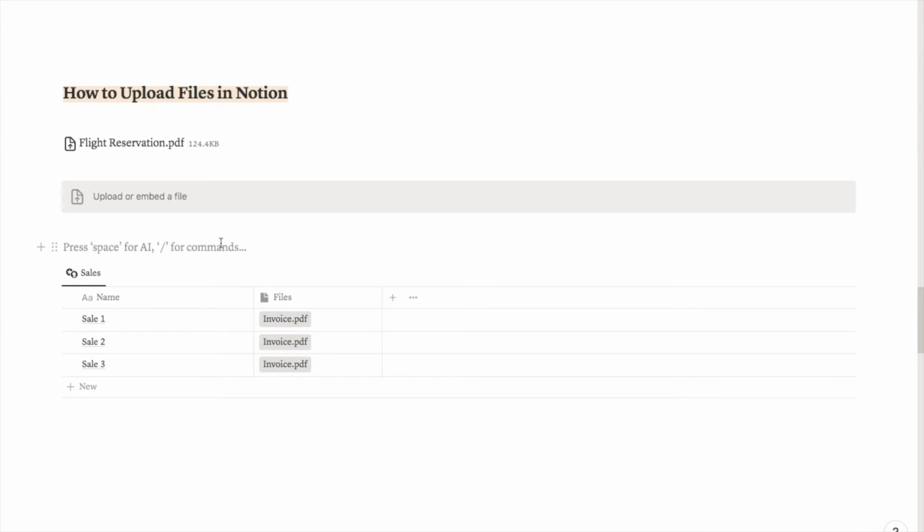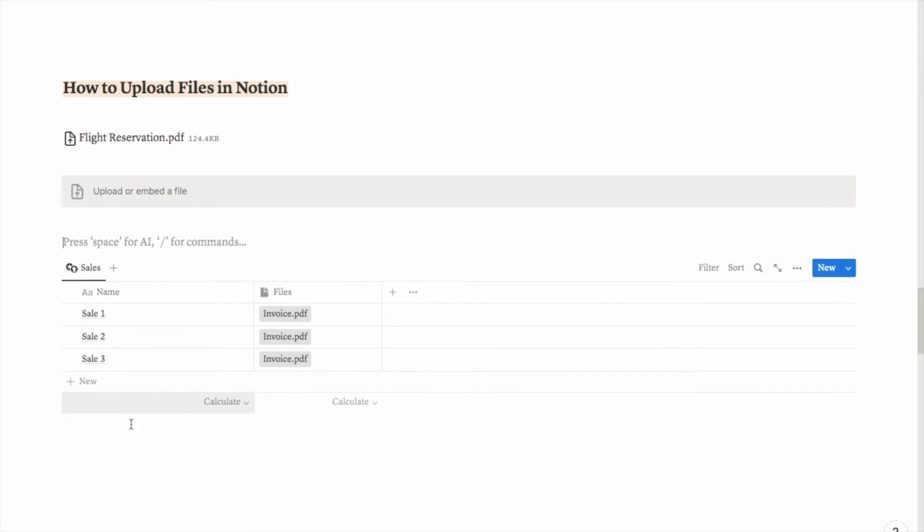Another way that you can do this is inside of a database. So here I have an example of a sales database. Let's just say, for example, you have a sale and you want to upload the invoice into a database. You can actually do this in Notion, so I'll show you how to do that now.